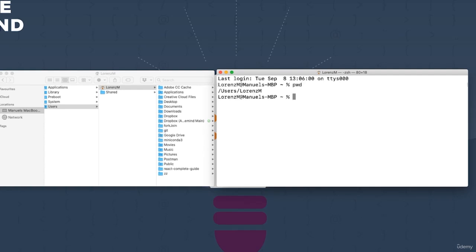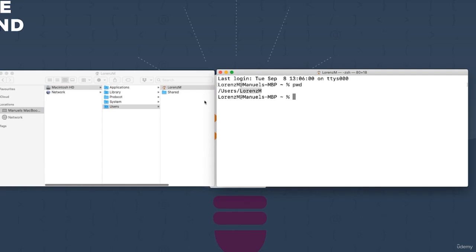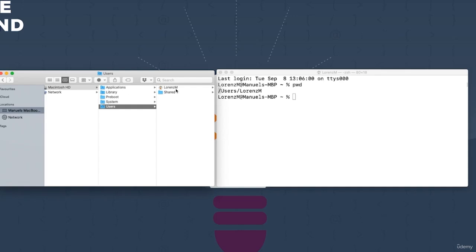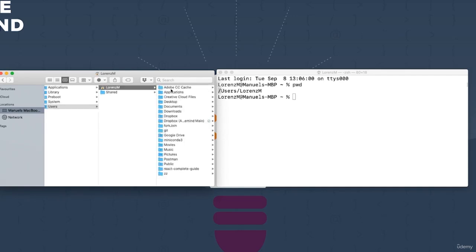If we confirm this via enter, we see we are in /users/Lawrence M. If we go back to our Finder, we see that we have this users folder, and we have this slash ahead of it. This slash at the beginning simply means that we are in our root directory. In this root directory, we go then into our users folder. This means we are in the users directory now. And in this users directory, we access our current user, as we can see right here. This means by starting our terminal, we are in our home directory. So pwd allows us to see where we're currently at.